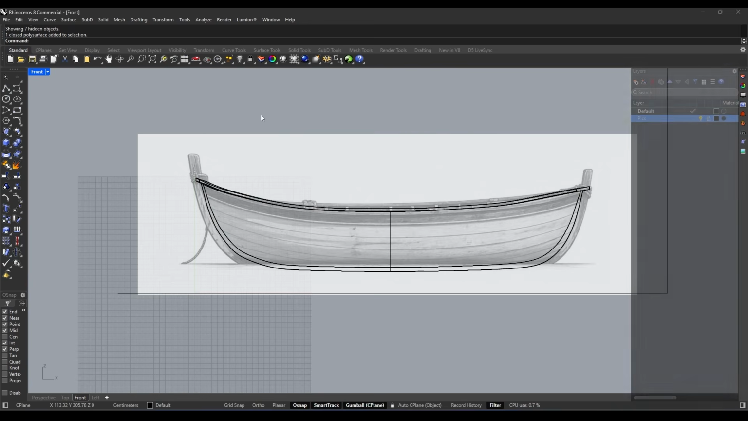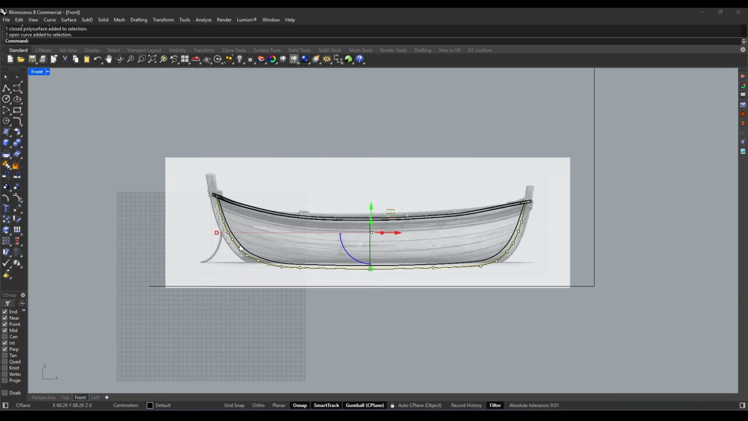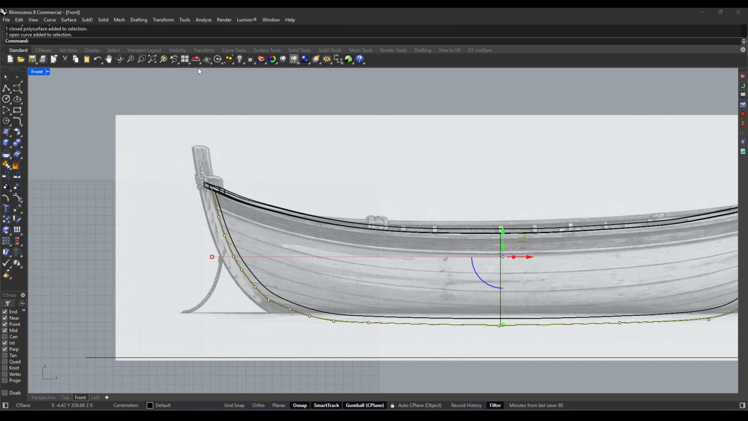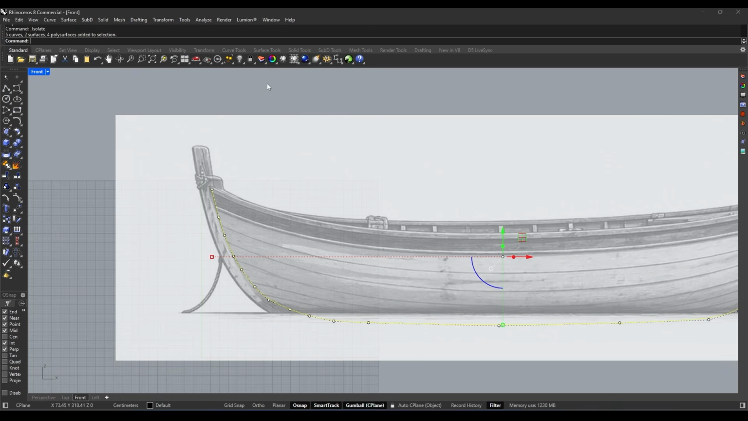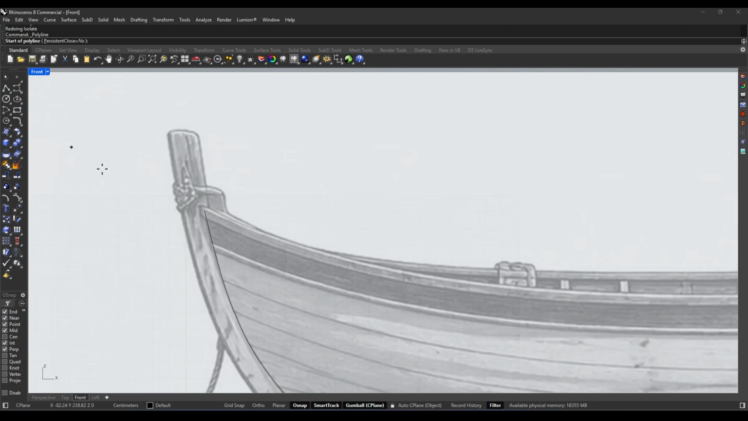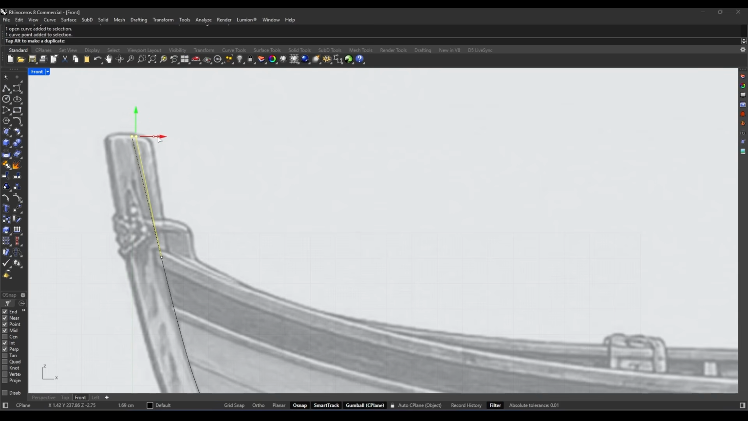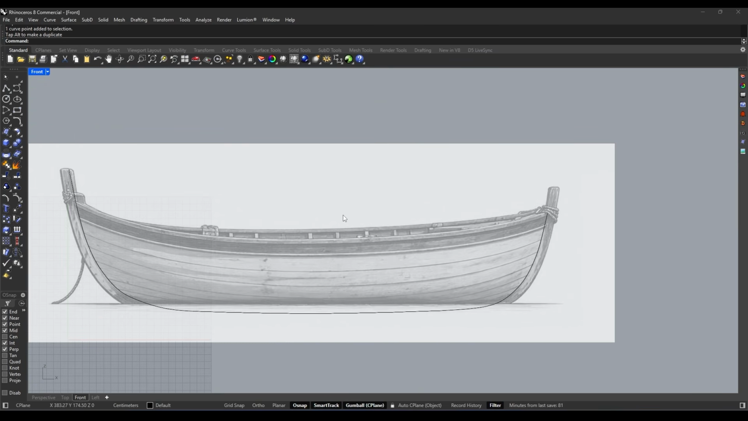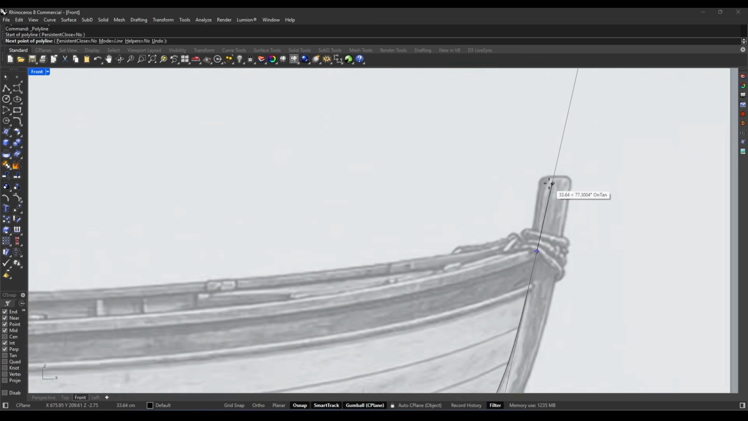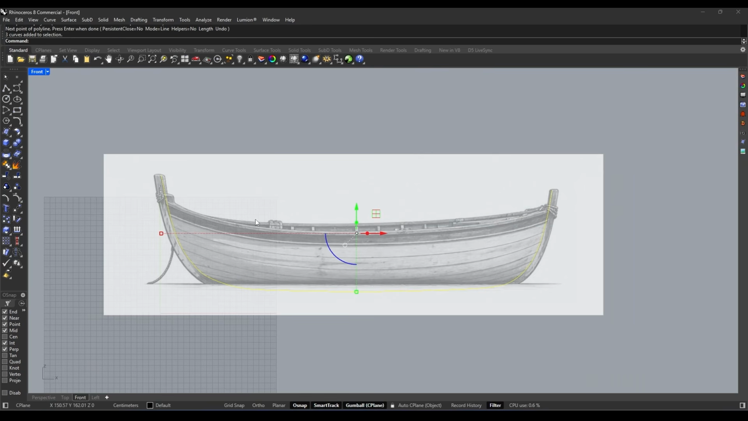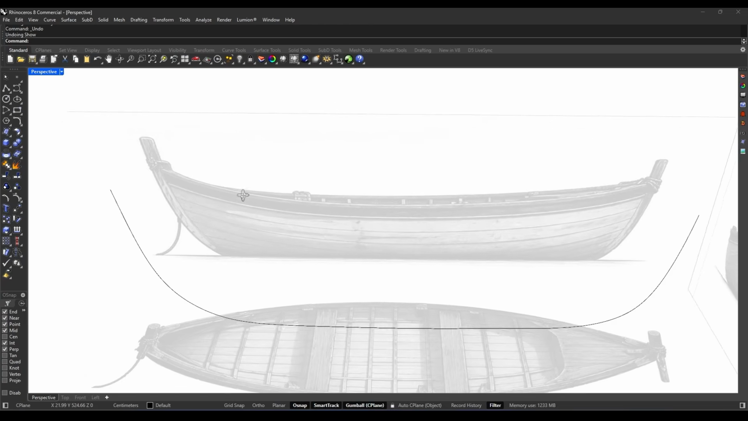Now, let's move on to creating the column or main support axis underneath the boat. First, I'll isolate the line that we created earlier in the side view for this part. Then, using the polyline command, I'll extend it slightly to create the required shape. After that, I'll use join to combine the lines into a single continuous curve.